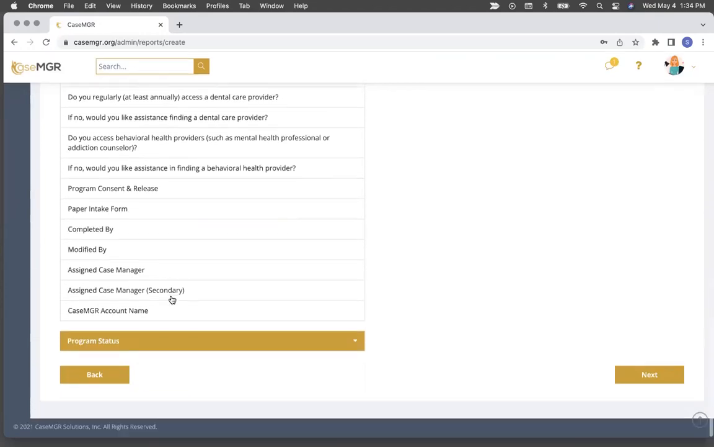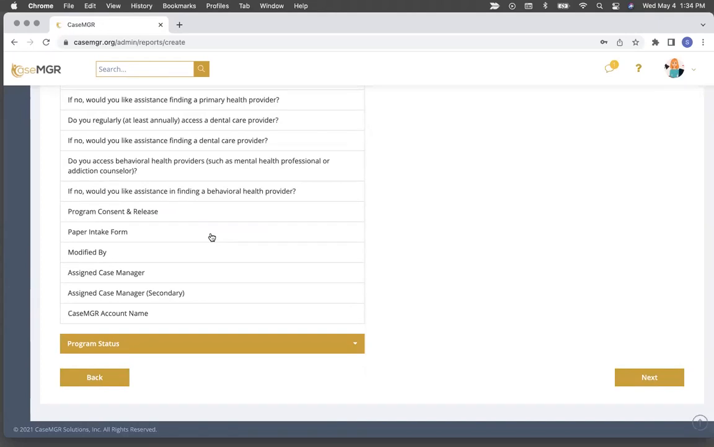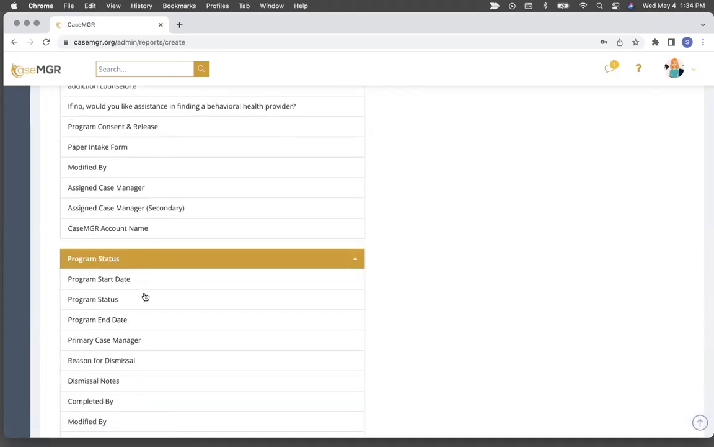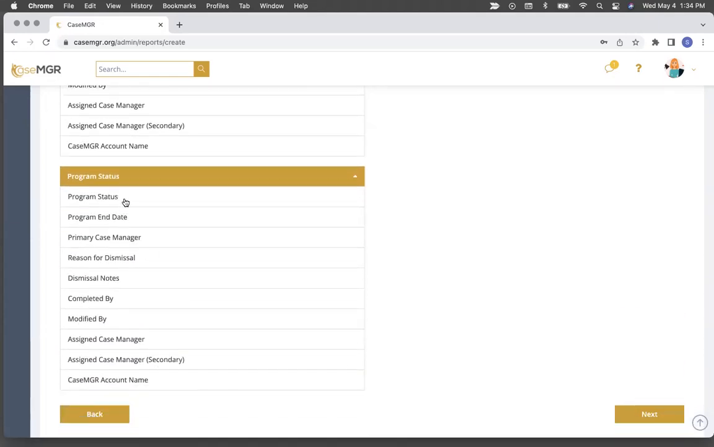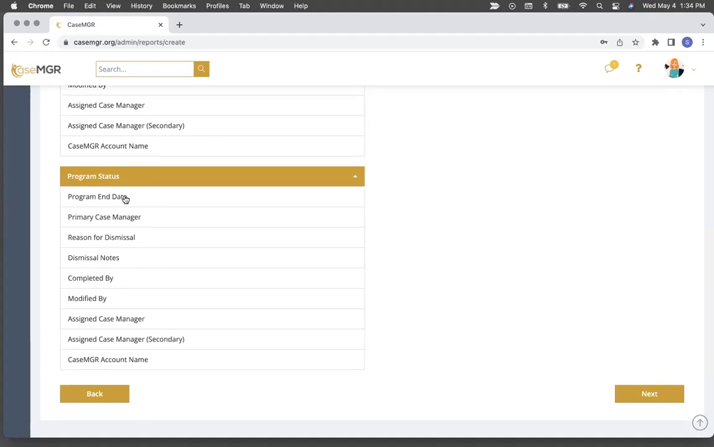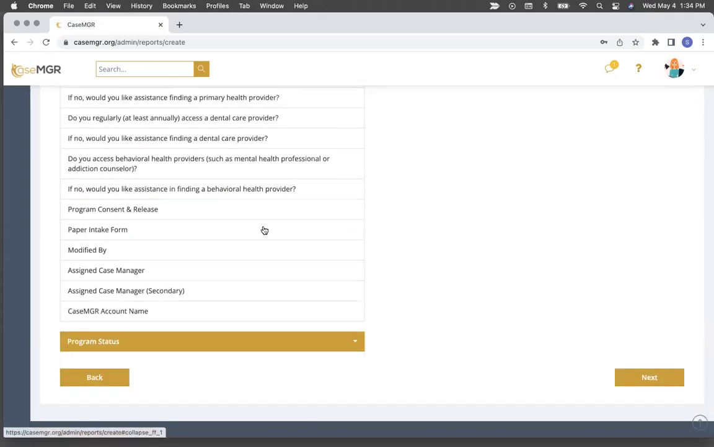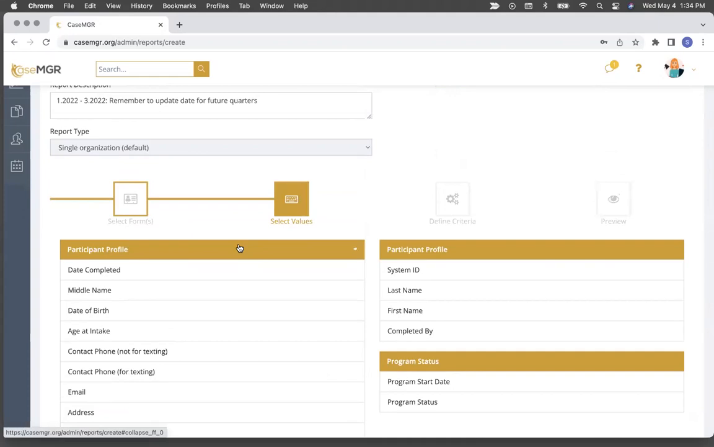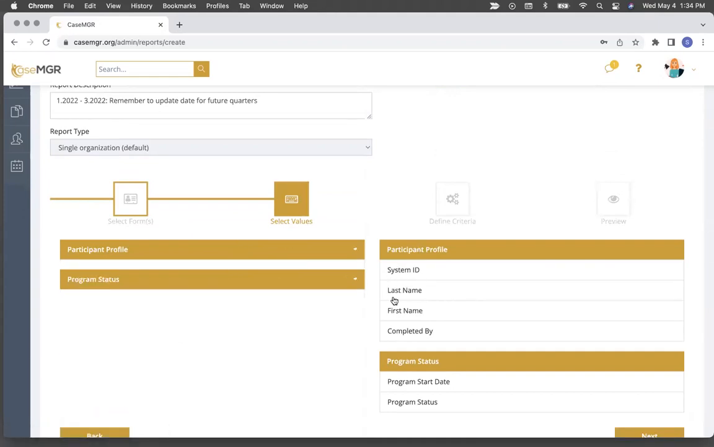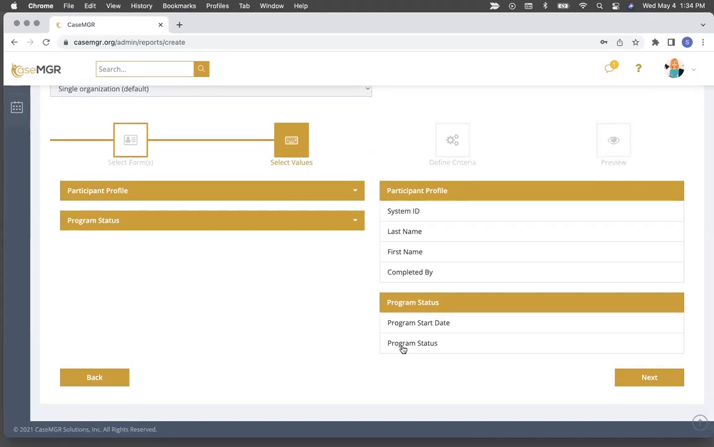You can scroll down to the completed by if you want to link back to their demographic form, to their profile form as well. For those of you that have multiple sites, you can also add in your case manager account name. What this would do is also allow you to sort or filter by the site that is entering things. So I'm going to do program status, start date and status. Again, you can add any of these other fields in if you want to, but we're just going to focus on this for now. I'm going to close these back up and double check. I want my site ID, last name, first name, completed by, their start date, and their program status.